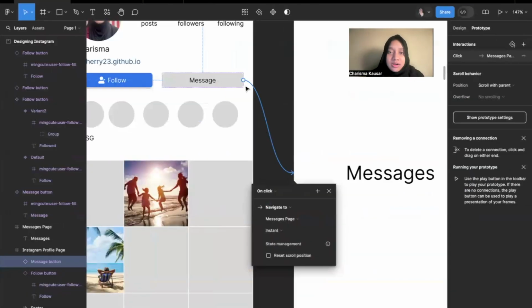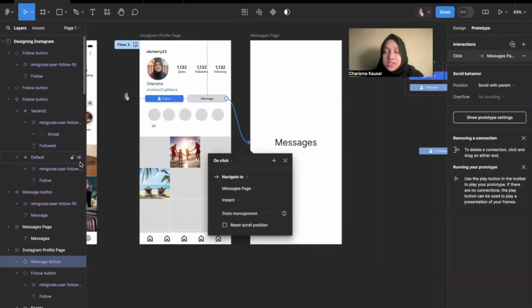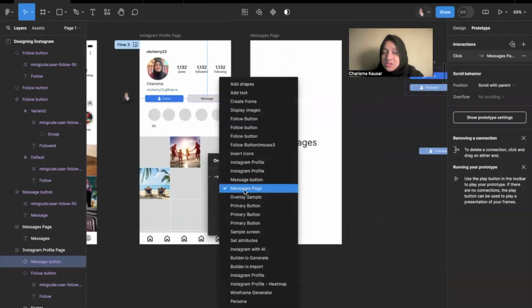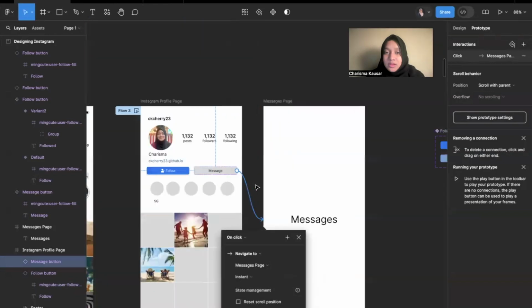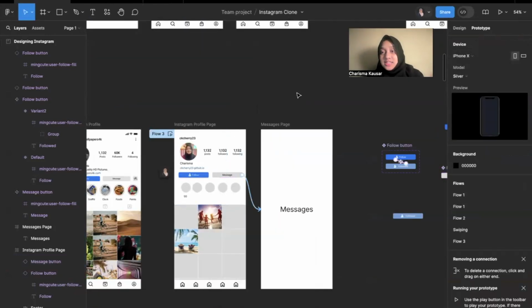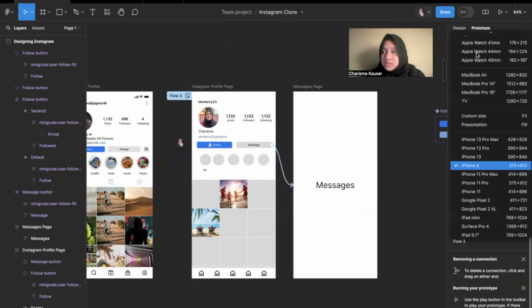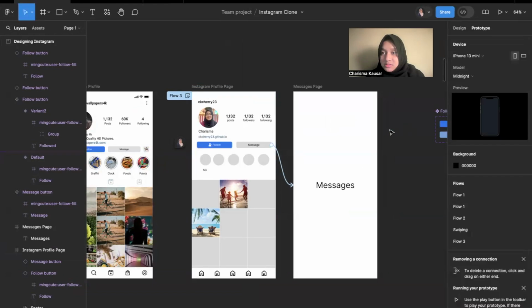So on click of this, which is what we want, on click or on tap, both are the same, then it navigates to, so it goes to a new page called the messages page. So when we go from here to here, it automatically selects the message page. If I go from here to some other page, it will select that page as our destination. Okay, so we have our interaction. Let's take a look at how this is in the preview. So how do you do that? Let's just make it back to 13 mini. It's changed for some reason.